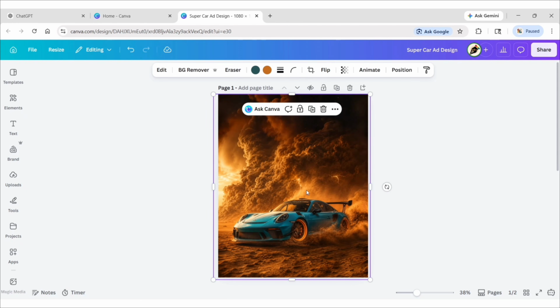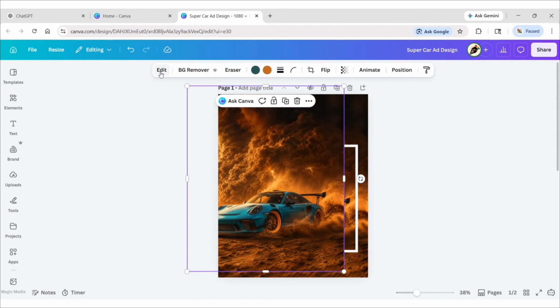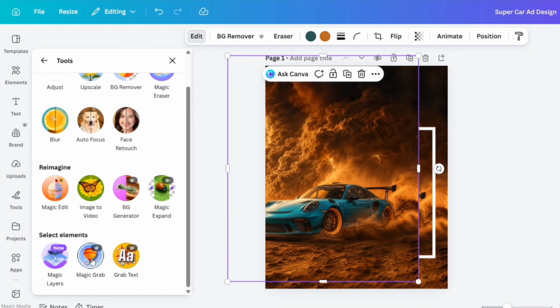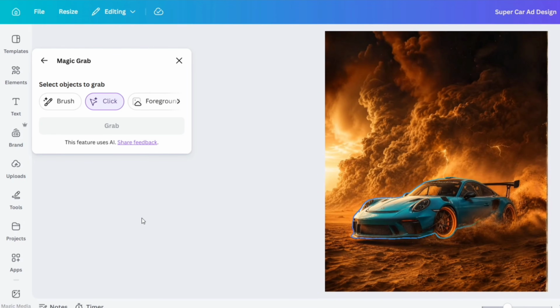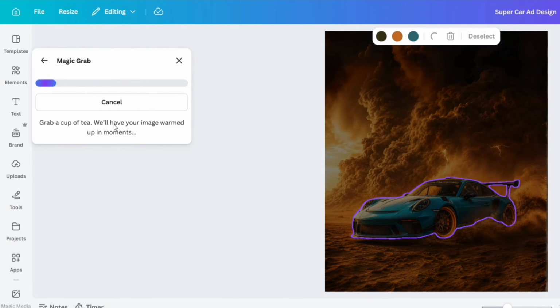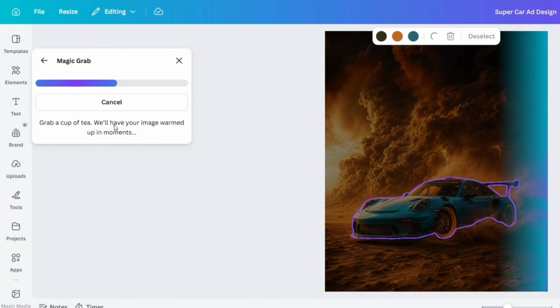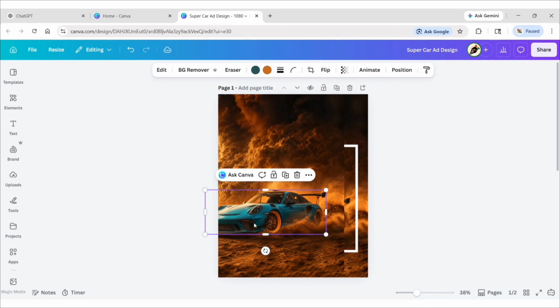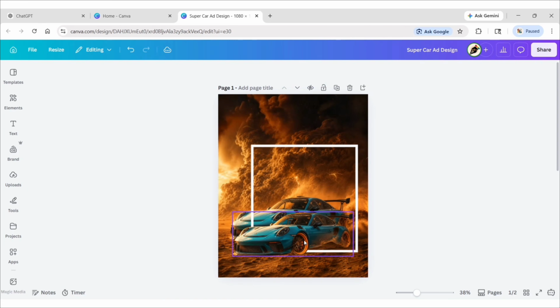Next, duplicate the image. Click on Edit. Open Tools. Choose Magic Grab. Select the car. Click on Grab to grab the object. Now, delete the remaining part and adjust its position.